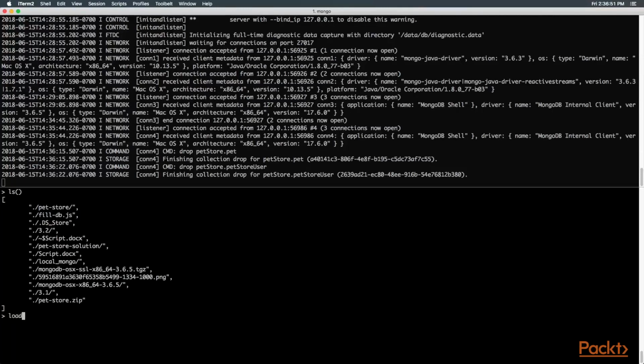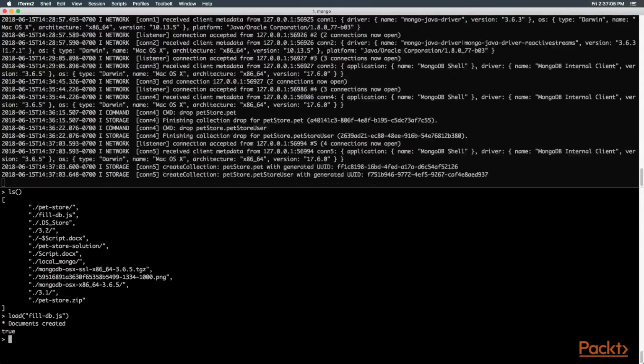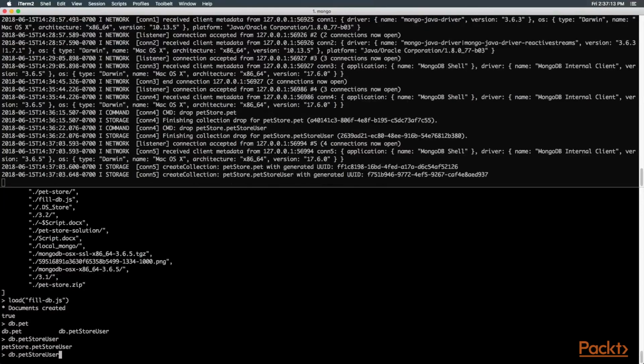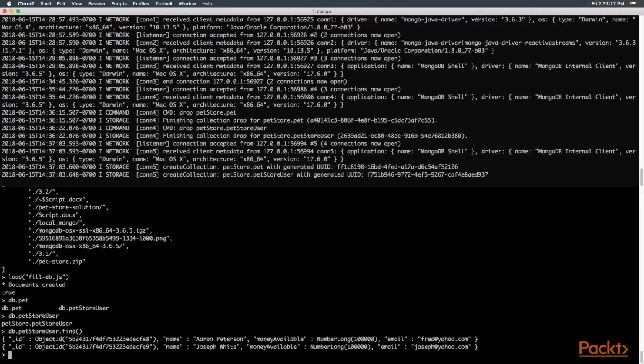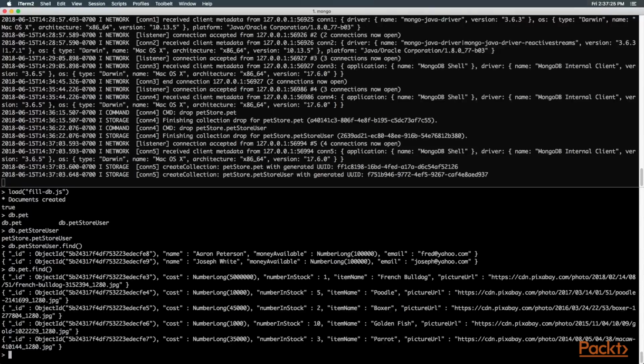So we're going to use the command load and then fielddb.js. Okay, this is going to load the mock data into our database. Perfect. So now we check db, we created two collections, db.pet and db.pet store user, and we use the command find. We see that we have two users, and if we use pet.find, we see that we have some mock pets on our DB. Excellent.